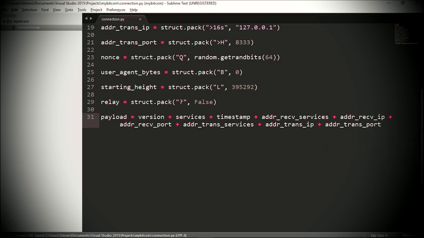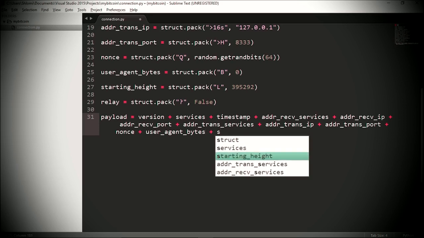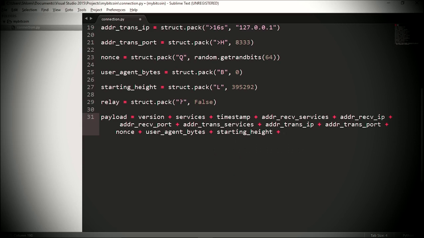After that we got 8 bytes for the nonce, 1 byte long for the user agent. This type of field basically contains 0. It basically tells the other machine, okay, skip this field, it's irrelevant. The starting height, which is another 4 bytes long, and 1 more byte for the relay. And this is it. This variable payload, this is actually the version message. This is what we want to send.